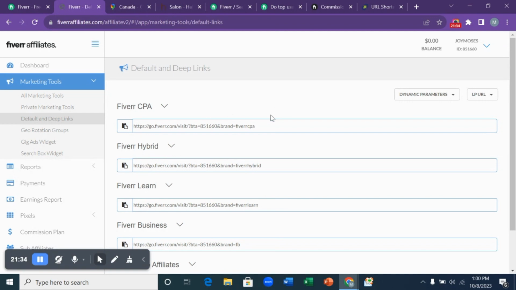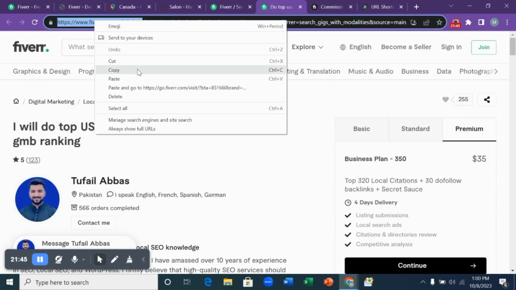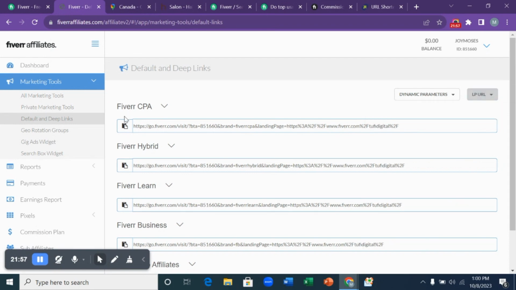Next thing you want to do is to click on this LPURL, which means landing page URL, and you paste the link that you've copied. That's this Fiverr link that you've copied of the seller. Copy the seller's Fiverr link, come to your Fiverr dashboard on LPURL, which is landing page URL. You copy and you paste it, and you click on enter. So you can see we have the Fiverr CPA and the Fiverr hybrid. All you have to do is to copy the link from the CPA if that's what you want, or hybrid. Then let's say I want to copy the one for the CPA.